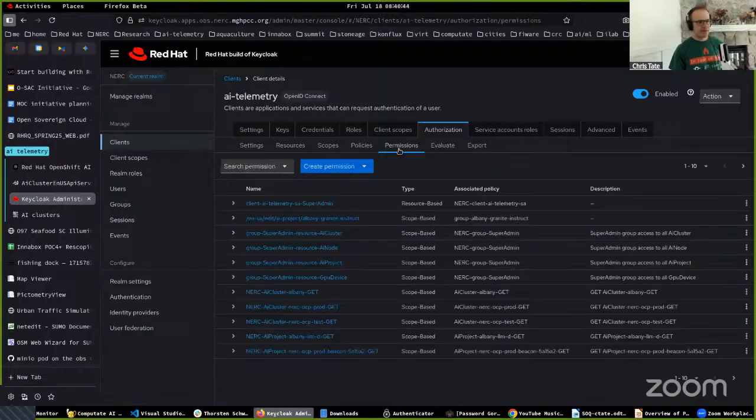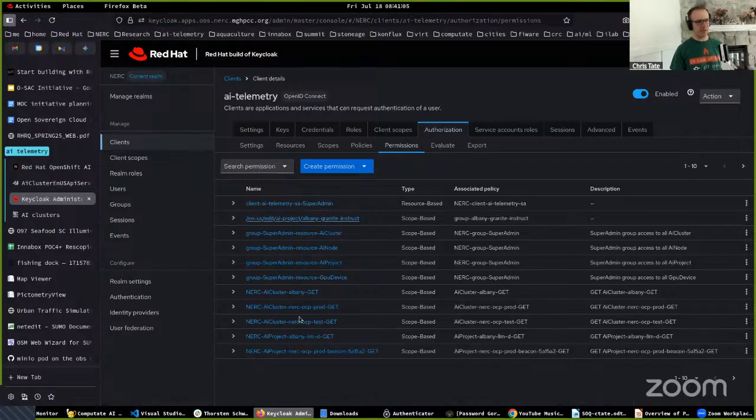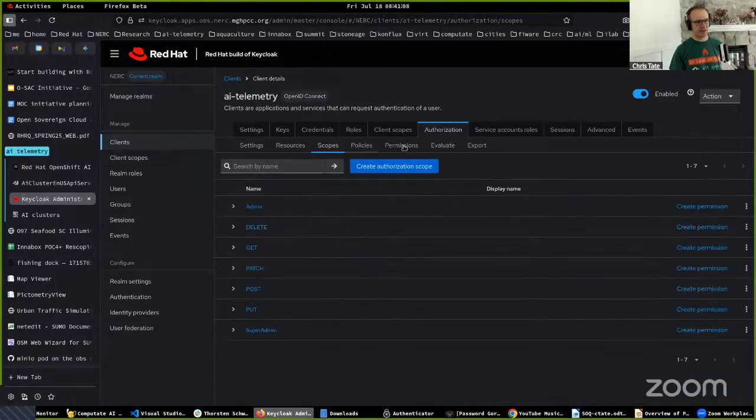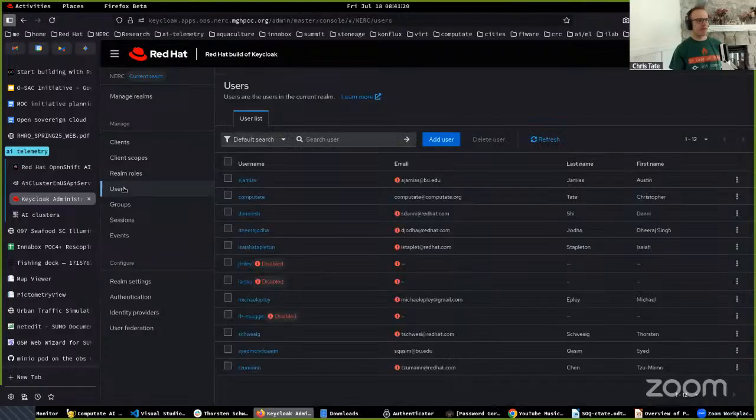And there are permissions to grant various levels of access, either read-only or super admin or admin credentials, to each of these groups, or to a lot of these groups. And we automate the creation of all these resources, scopes, policies, and permissions within the code of the AI telemetry application. So this is where we define access control, and we keep authorization out of the actual code of the application.